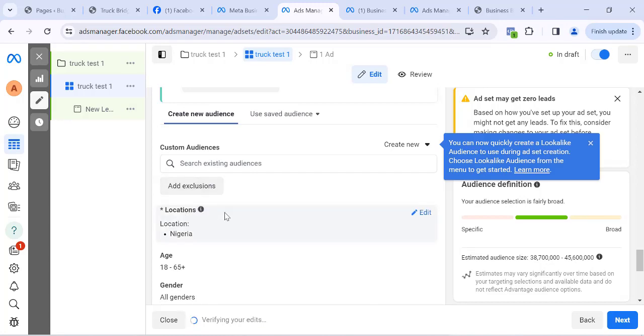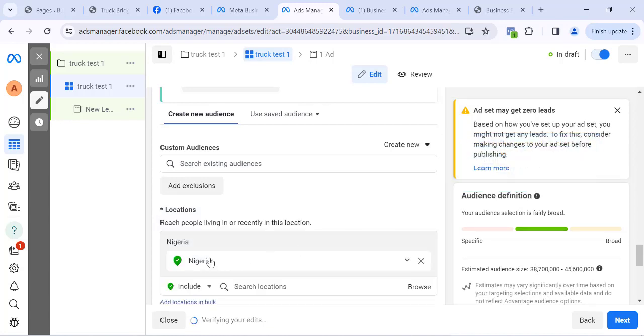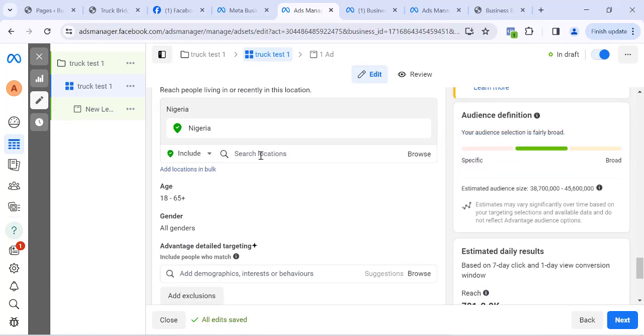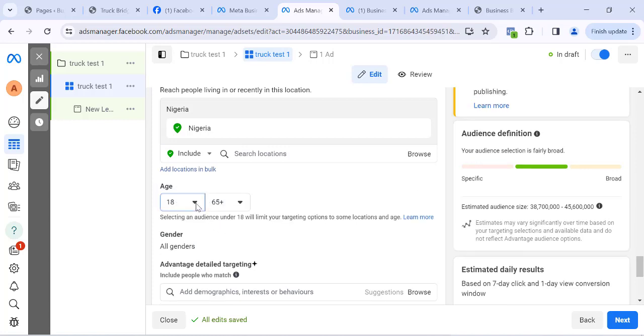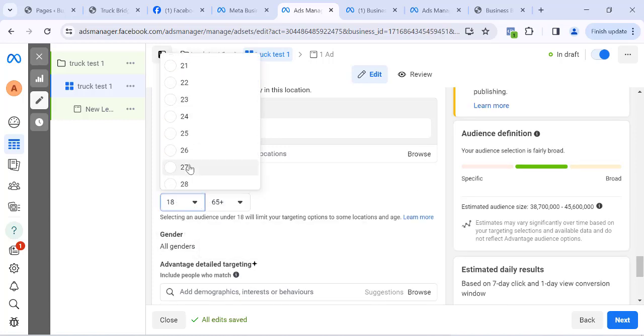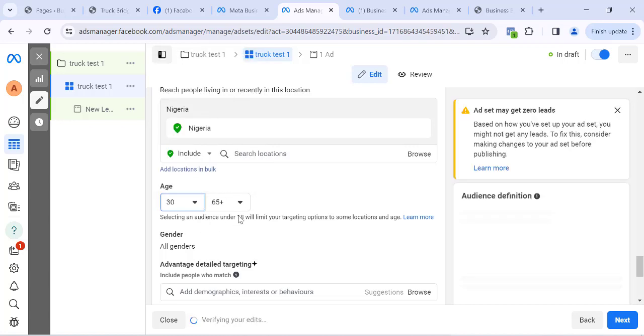Now my location: where do I want my audience to come from? I can come here. If you want to select some specific location here in Nigeria, you can do that. But for the sake of this advert I'm running, I don't want to select any specific location. I want to just use Nigeria as my location. So I'll do that. Then I want to select the age range. Because of the nature of the advert I'll be running, I'll have to specify my age range. So I'll come here. I can say 25, or I can say 30. You can say 30 upward.